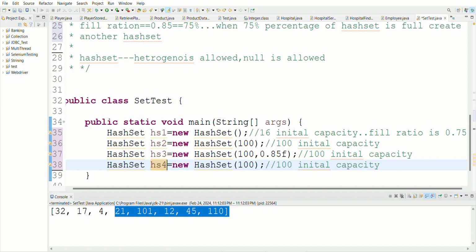Now the fourth constructor is HashSet s4. HashSet s4 is equal to, here we can pass any collection object, collection c. Let me create a collection. I have to pass a value here. Let me pass ArrayList l.